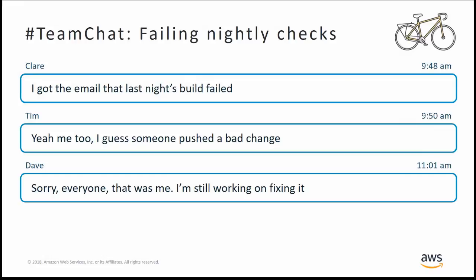So we've got a couple of speed boosts here, but it's not quite enough for this team. So they're getting the email that last night's build failed, but someone could have pushed that broken change anytime yesterday and blocked the team.